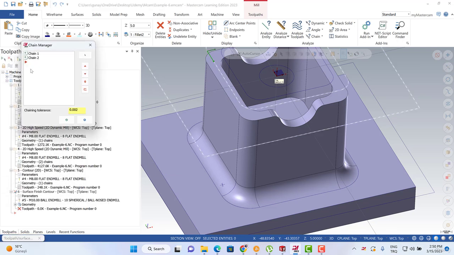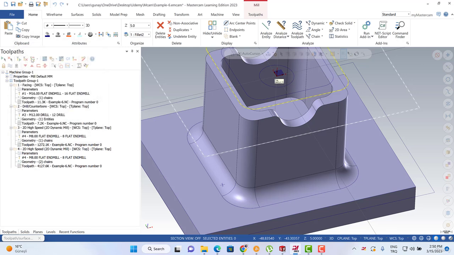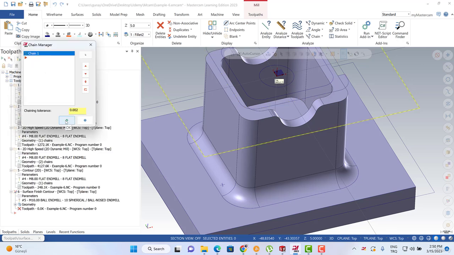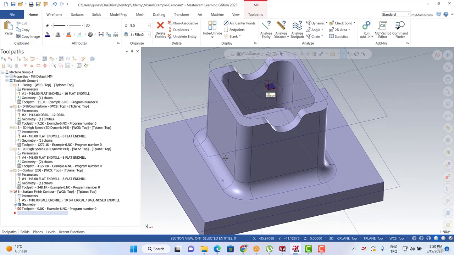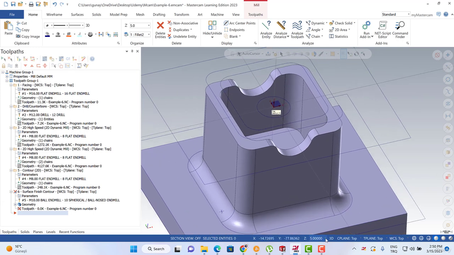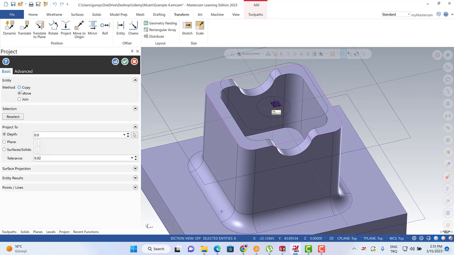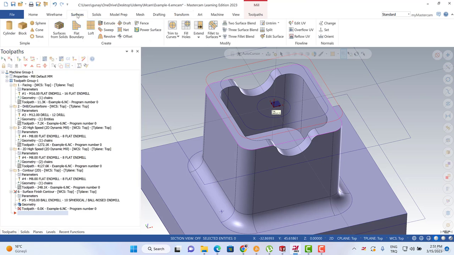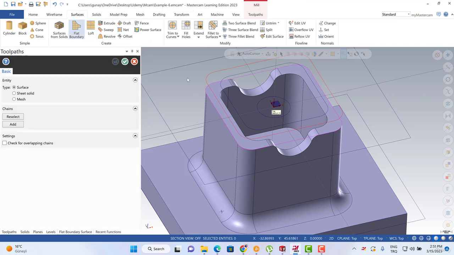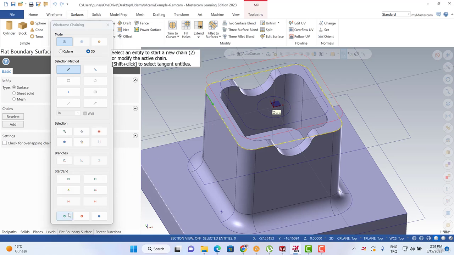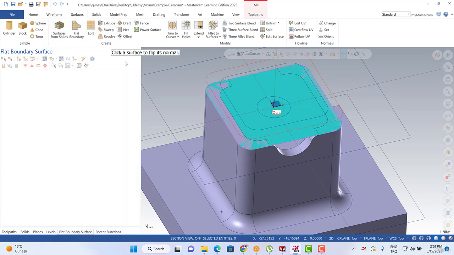We can turn to here, and we can unselect this part, and then delete them and hit the OK button. And then we can turn to the 2D and Z position 0, and then by selecting the chain method we can select this one and transform and project with the copy and hit the OK button. And then we can turn to the surface and flat boundary, and we can select this one to create my flat boundary.